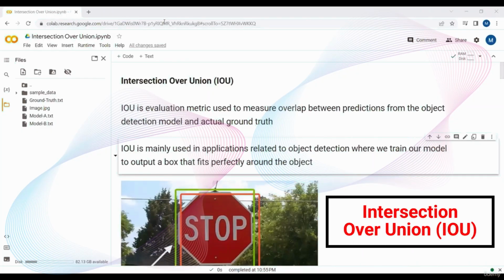Hello everyone. In this video tutorial, we will discuss intersection over union. Intersection over union, or IOU, is an evaluation metric that is used to measure overlap between predictions from the object detection model and actual ground truth.